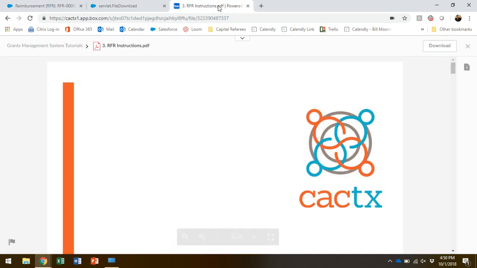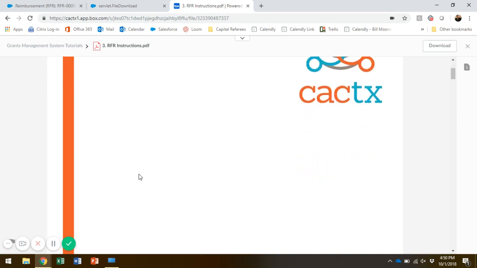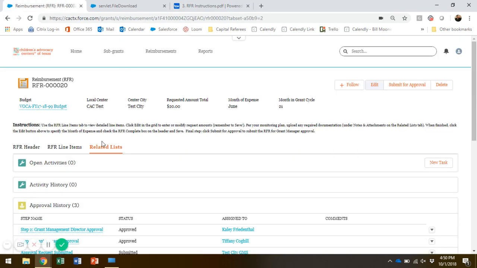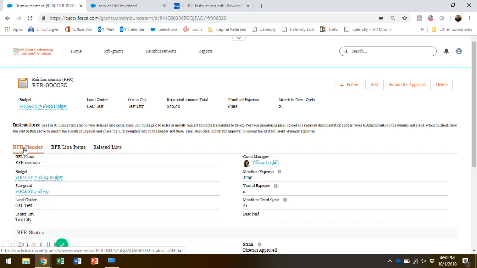All right, so those are the RFR instructions. If you have any questions about submitting your RFRs or what these changes mean for your center, definitely encourage you to reach out to your CAC Texas Grants Manager. You can locate the Grants Manager by looking on any of the objects in your grant, whether it's a subgrant, an RFR, a budget revision, or the budget. And you can look on the header page, and the Grants Manager is going to be located at this top section here.